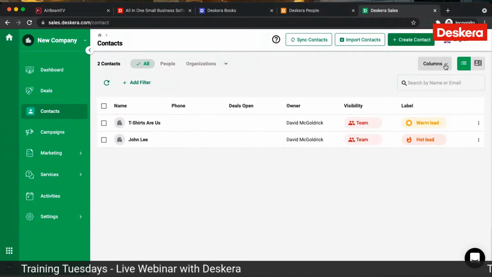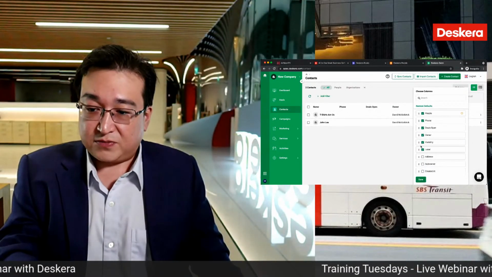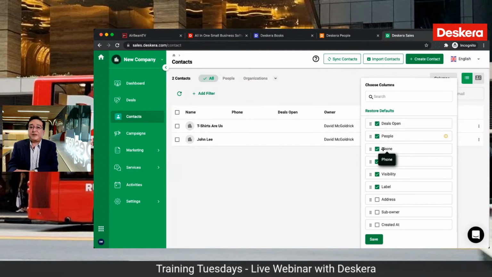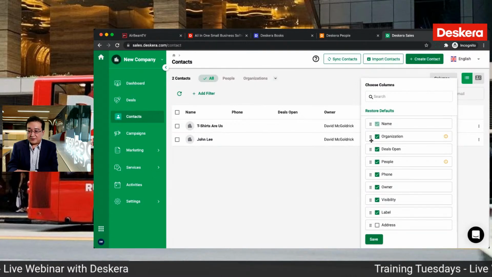All right. But the key thing is I can also change the column structure of the contacts however I like based upon my requirements. Because each business is unique. Certain information may not be important or valuable. So you can hide and show which ones you want.